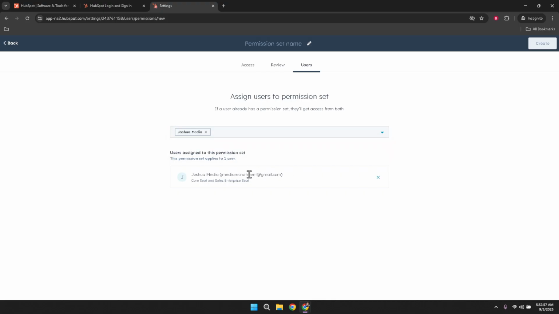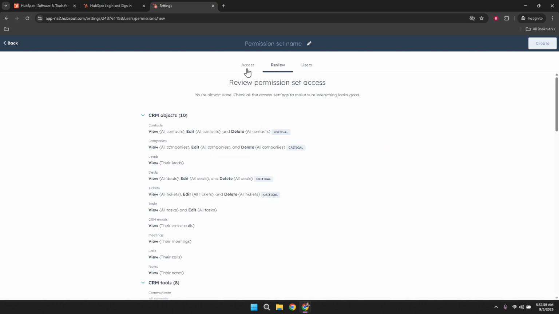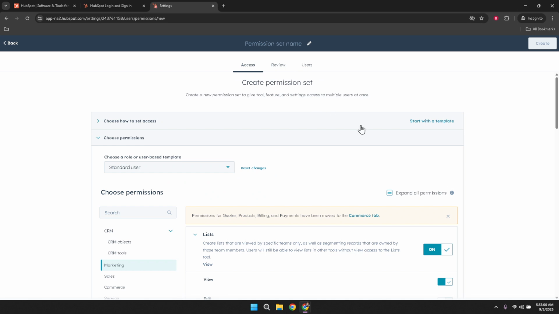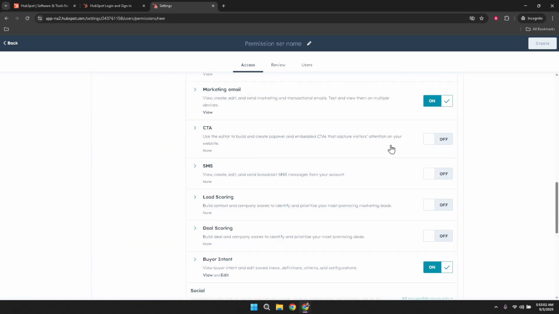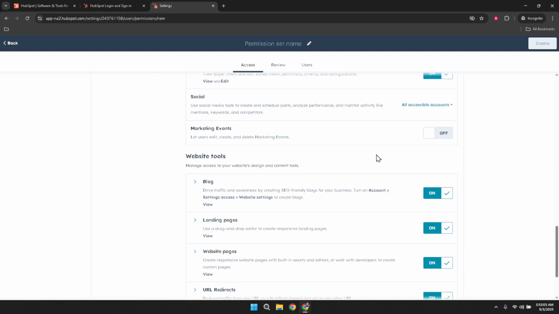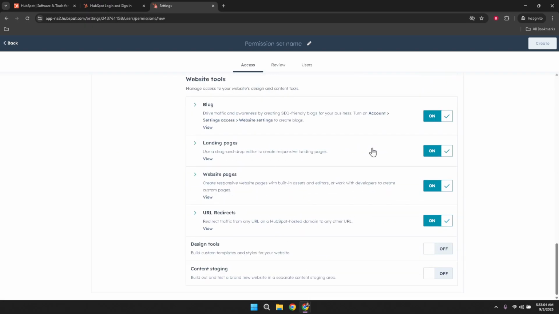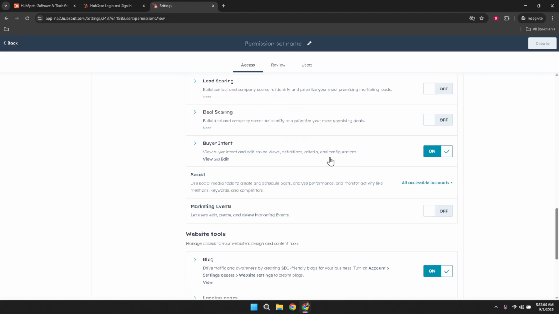And there you have it. With these steps, you can effectively manage user access in HubSpot, ensuring your team members have precisely the access they need to perform their roles efficiently. Remember, regular updates and monitoring of permissions are great practices to ensure your organization's data remains secure and efficiently managed.